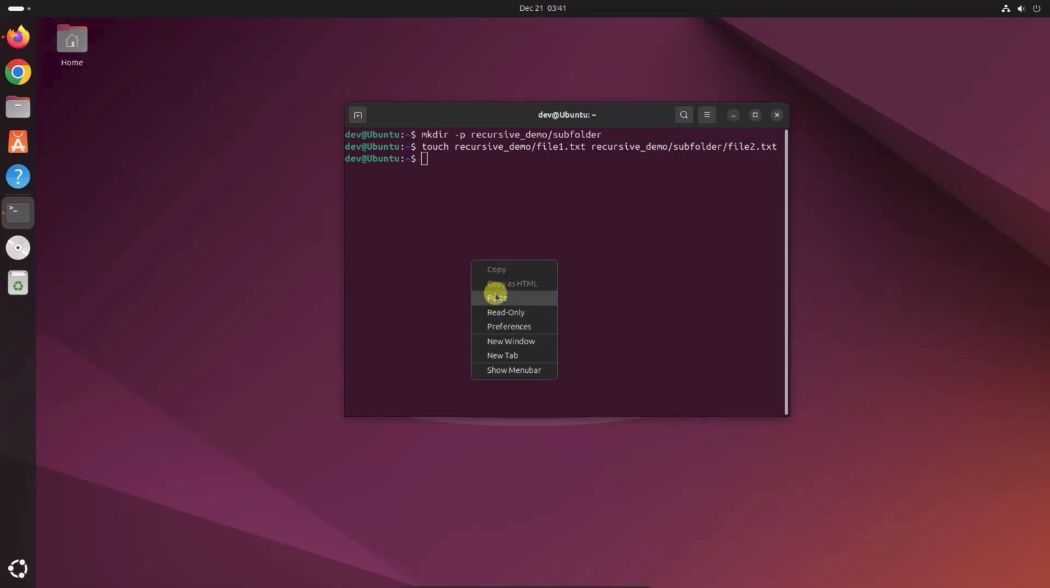Paste chmod -R 755 recursive_demo. Paste it right over here. Now hit Enter. It happens instantly. If you didn't see any error, that means it worked. So now let's prove that it actually changed the file deep inside the folder, not just the outside folder.